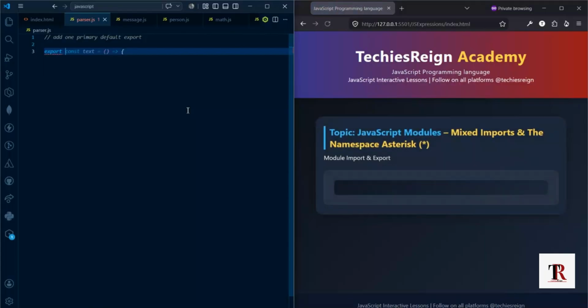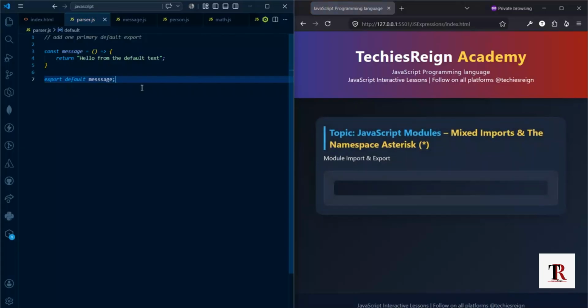So I can have a named export or a default export and call it like this. Now you can see sometimes you might see code that works like this. Let me give an example. Let's say you have a message, and then you see maybe return something like this, and under it you will see export default message. Now this is one way to do export.